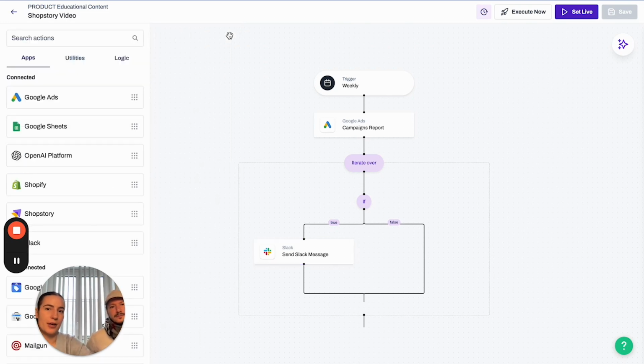So now that we've done it, we could set it live. This is only for testing purposes, so we won't do that. But this is where you set it live, and this is how you can actually test it by executing it manually right away. Awesome.